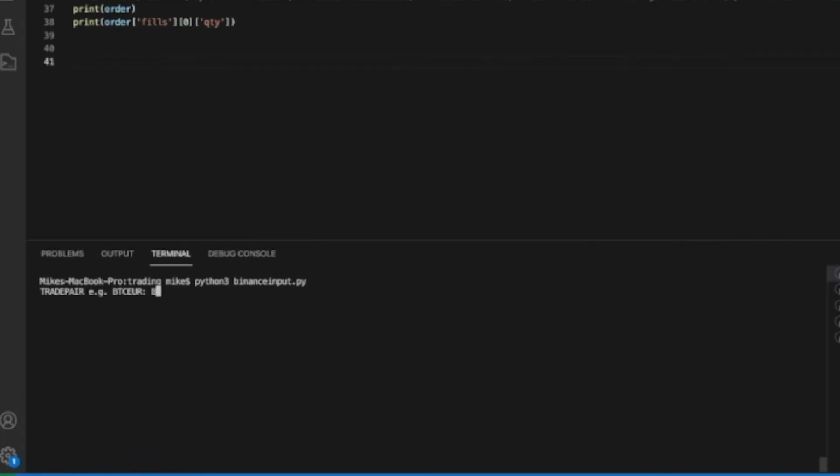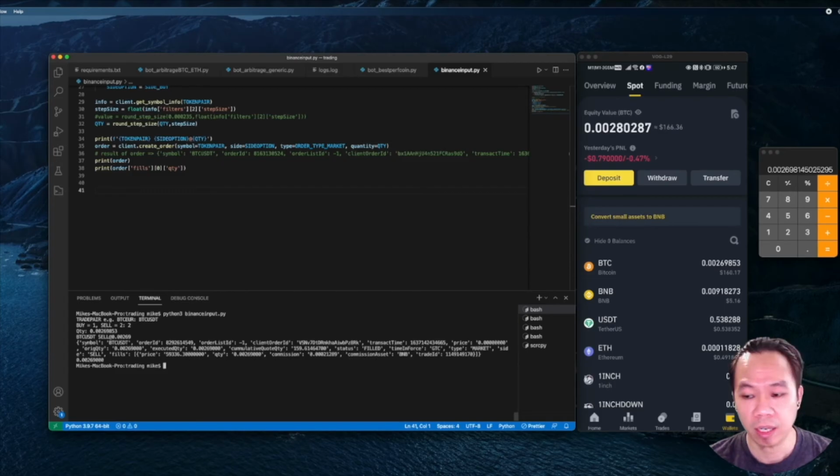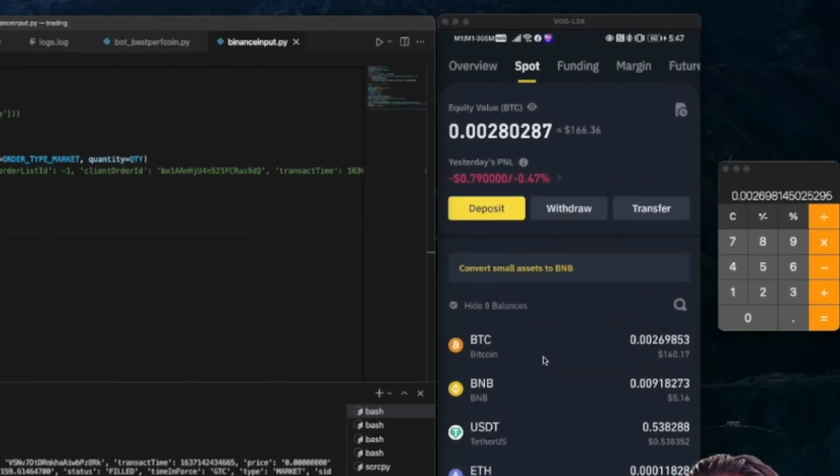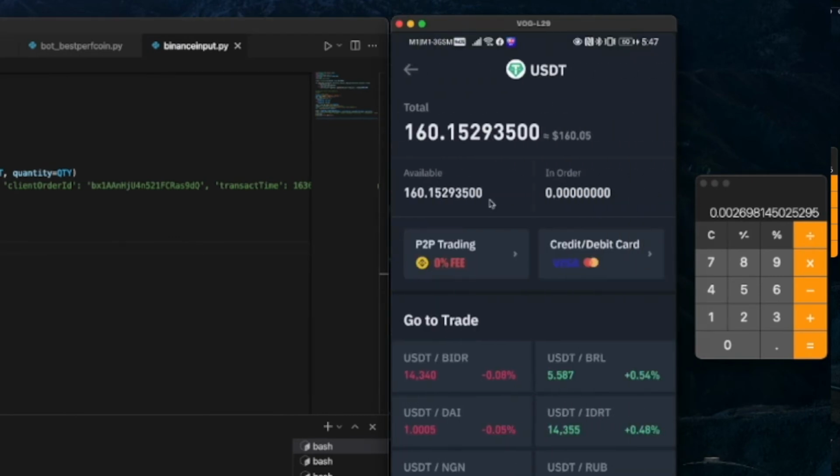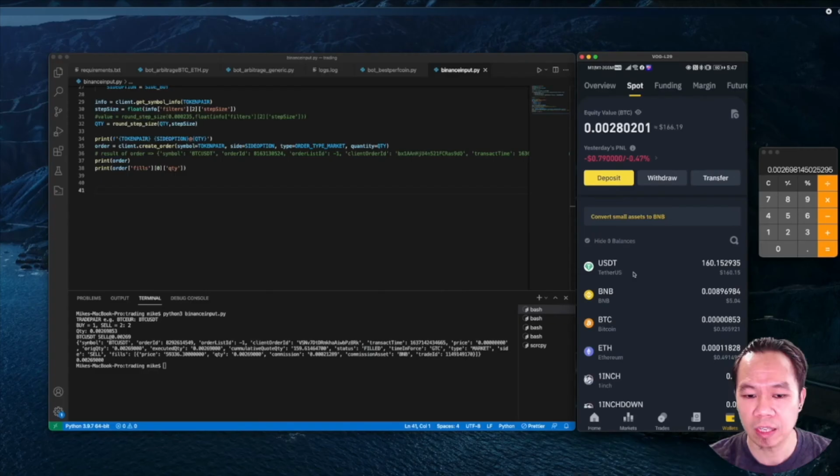We run the program again, key in the trading pair BTCUSDT, sell, and key in our Bitcoin balance, 0.00269853, and then it's a success. As you can see here on my app, it suddenly changed to my USDT. So it's a success, guys, using the Binance API. If you're a technical person, then yes, you can still do trades using Binance.